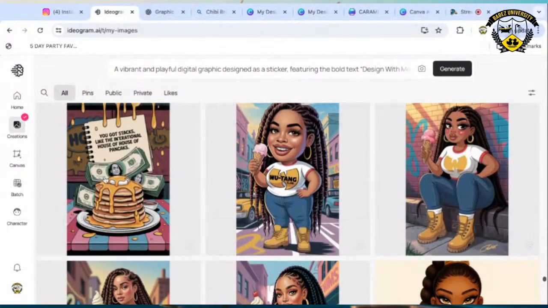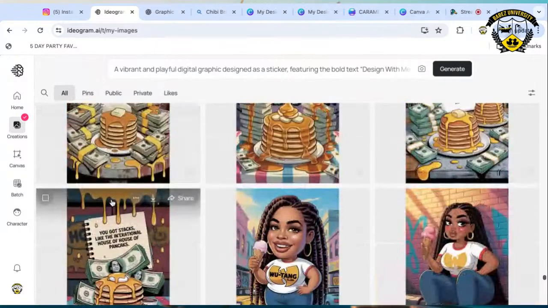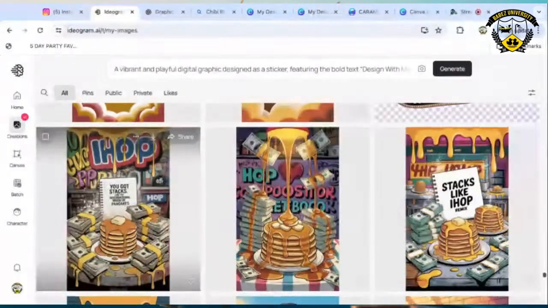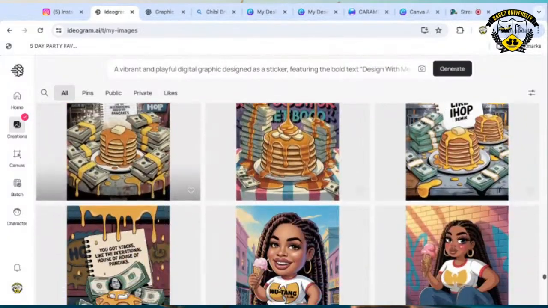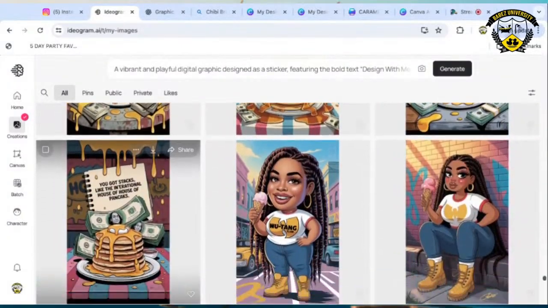I was also inspired. I was going to do a notebook. Remember the ice cream, I mean the Freaking You remix? And like, you got stacks like the International House of Pancakes. I was inspired by that. So that's where I was going with this. This is where I was going. I didn't do it, and it may still be a thing, but right now it's not. But this is where I was going.